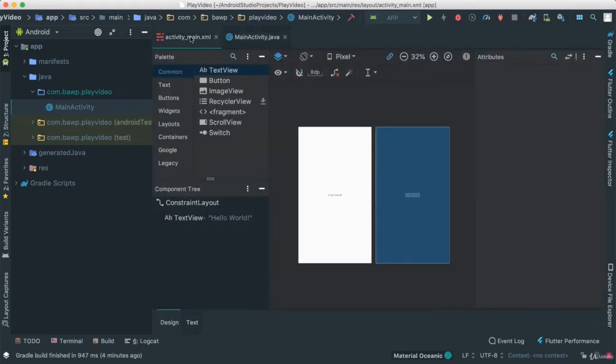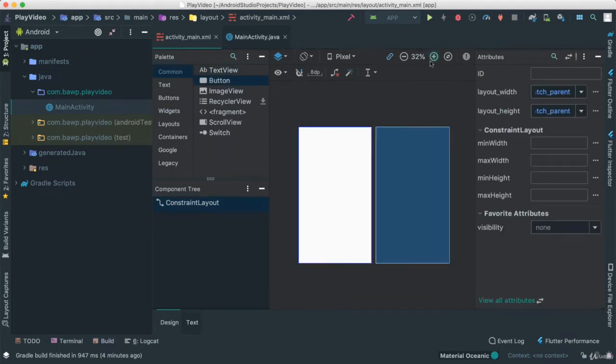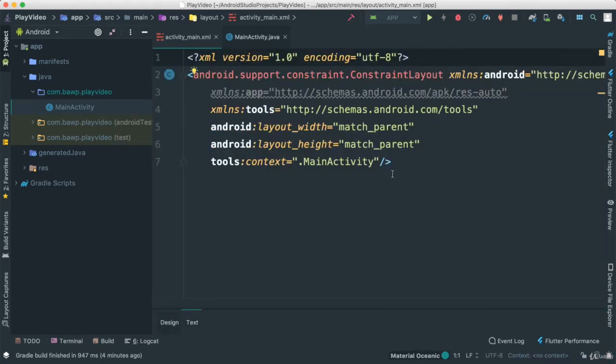Well, firstly, let's go to our activity main here. I'm going to delete all of these things that we don't need. Perhaps make this a little bit bigger. Looks like our Android has frozen. All right, it's all deleted. And what I'm going to do next, go to design, let's go to text here. Let's get rid of all of these.